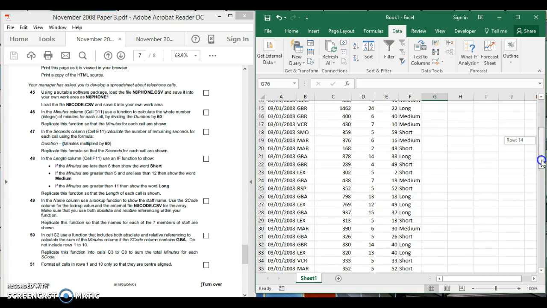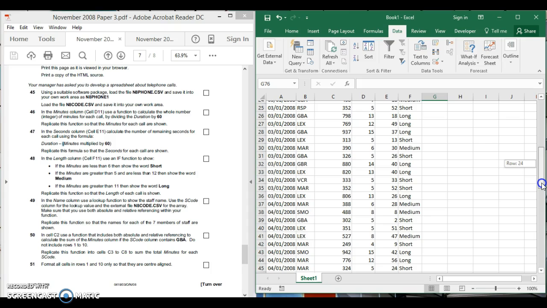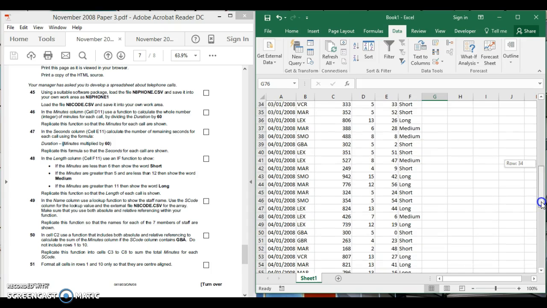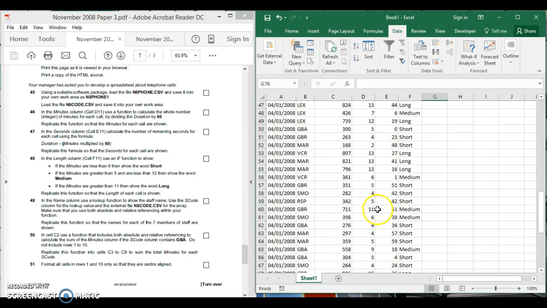So try and find a call here, 12 minutes, that's long. I think the call on 11 minutes should be either long or medium, so see if we can find any on that. Yep, medium, there we go, there's one there, medium. So that's worked, so we've done that.